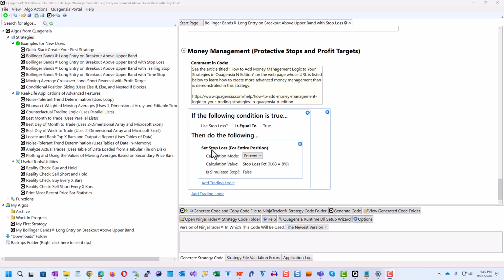And by putting this set stop loss function inside of an if block that requires the use stop loss input parameter to be true or the checkbox to be checked, it allows us to turn off the stop loss if we don't want to use it and turn it back on when we do. Furthermore, the NinjaTrader optimizer allows optimizations over booleans, not just numbers, so we could run an optimization over 1,000 different input parameter sets where half of them use a stop loss and half do not.